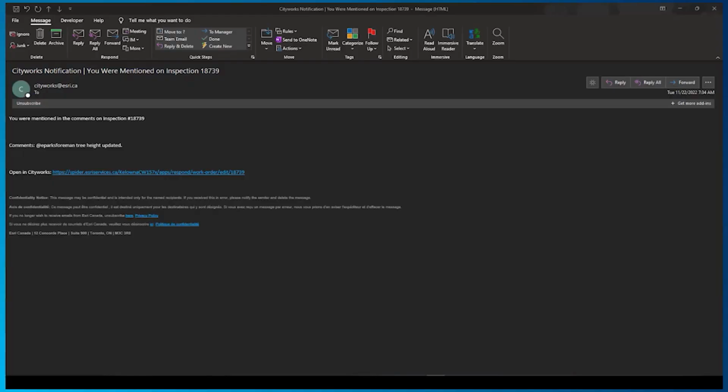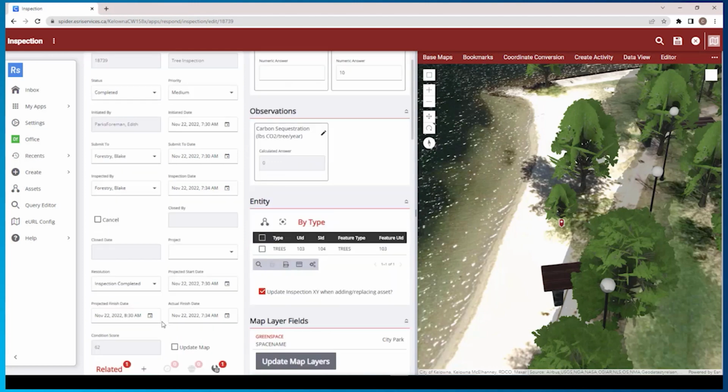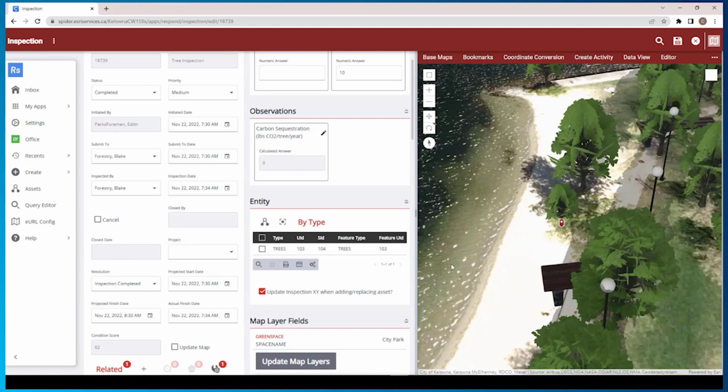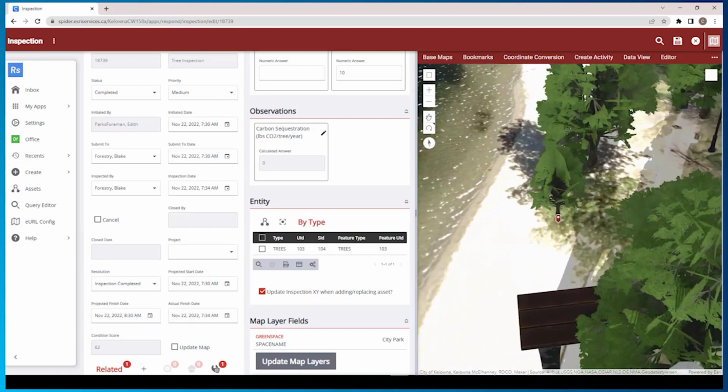Switching gears back in the office, Blake's comment triggered an email to Edith indicating that he changed the height on one of his inspections. Edith selects the link in the email, which brings her right to the inspection where she can observe the completed inspection. The height updates on the map, and we can see that our tree has shrunk into what appears to be a little bush. You can see it on the right-hand side on the map there.